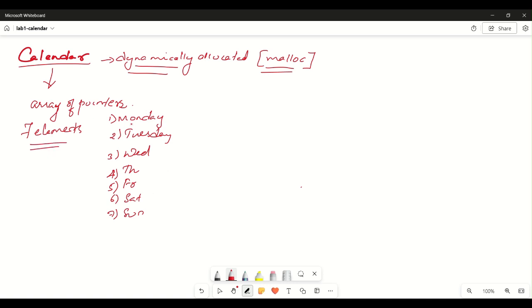Now each element will have something. For example, when I'm taking Monday, Monday will have a day name. What is the day name of Monday? That is Monday. It will have a date. The date will be in the form of D, M and YY. You will have a date, you will have month, you will have year.